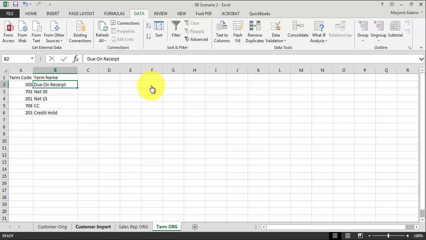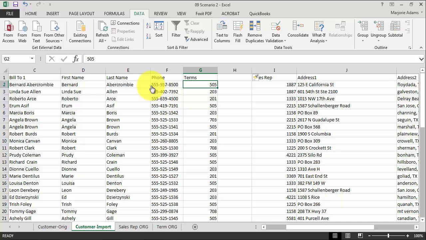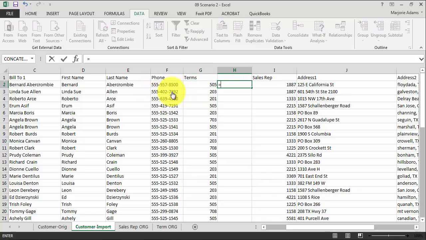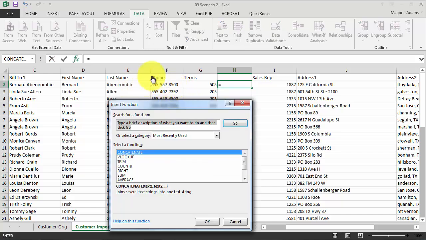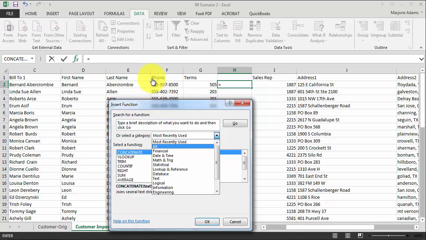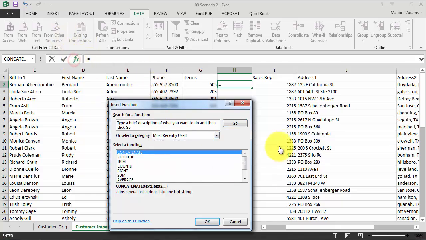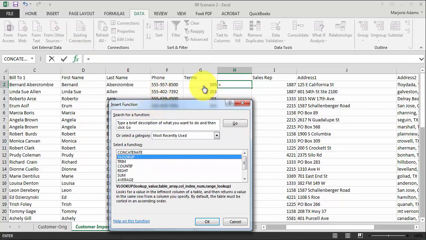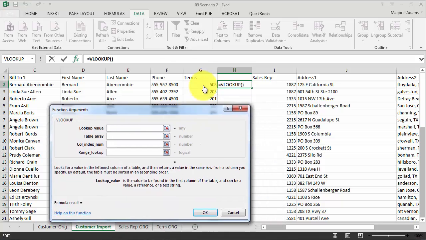All right, so with the customer here, with the import here, I'm going to go ahead and say equals and do a function and choose Vlookup. Usually it defaults to most recently used. You can switch it over to all functions here and then scroll down to find Vlookup. I use this all the time, so it shows up towards the top of my list, but it may not be at the top of your list the first time you go in there. So I'm going to go ahead and say Vlookup.